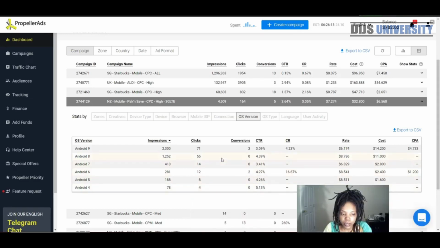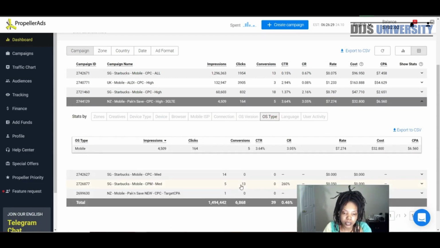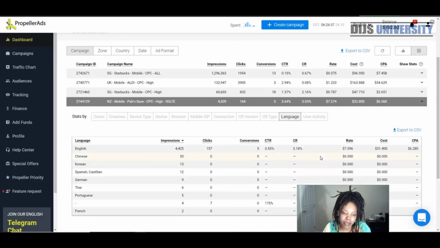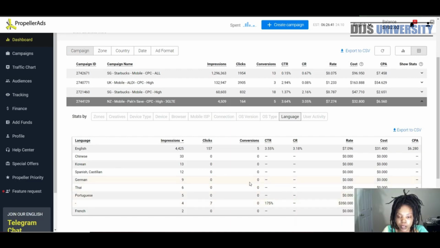So you don't want to eliminate these even though they have no conversions because they're newer versions. I guess you don't want to eliminate these folks either because those are still impressions that you could probably take advantage of. I just didn't get any conversions. All right, and then here is going to be your operating system type. So yeah, you got mobile again. That's why some of this data is not really going to help you. This is why you need a third-party tracker.